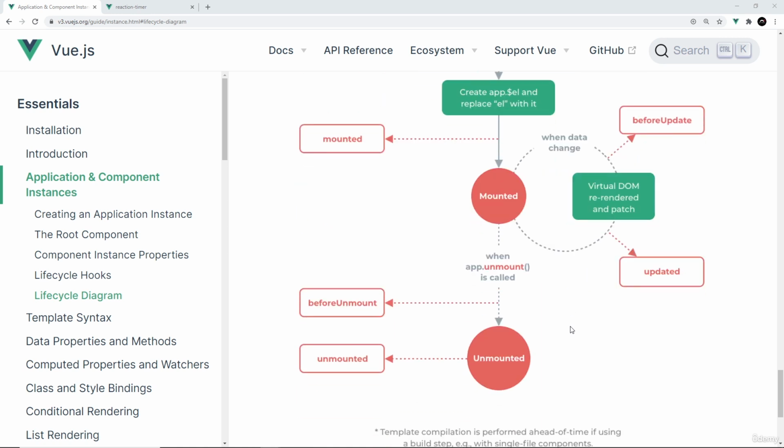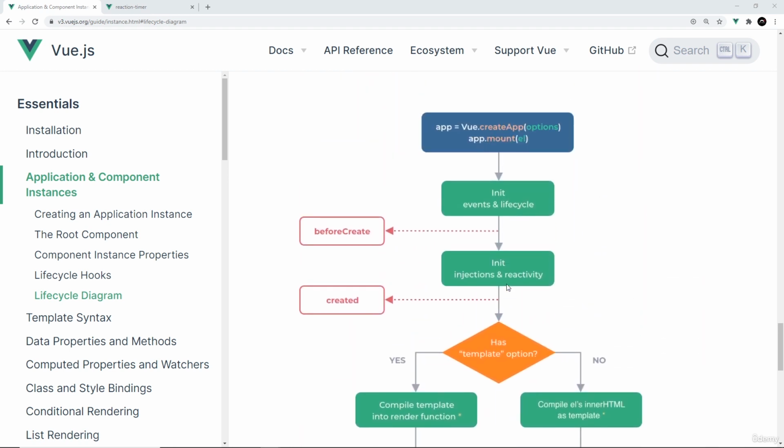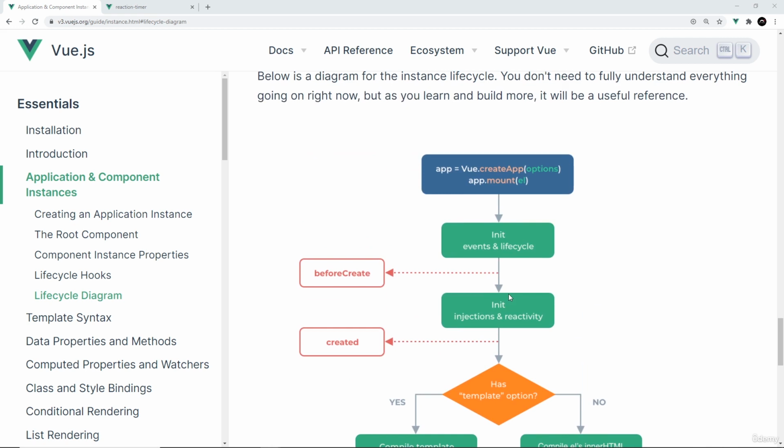Finally, when the component is no longer needed on the screen in the browser, it's removed. It's at this point that we fire two final hooks, beforeUnmount and unmounted, which we could use for any component cleanup. So that's the whole lifecycle right here. It's a very good diagram, which I would suggest looking at yourselves. So I'll leave the link to this page attached to this lecture.